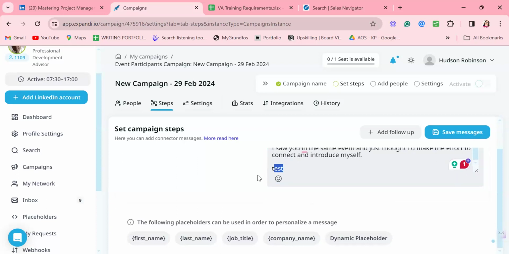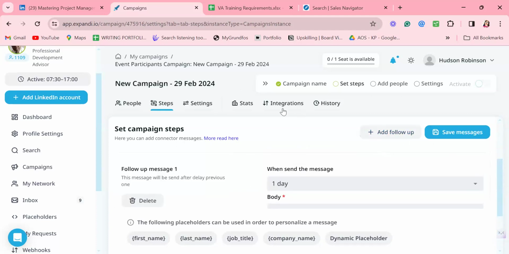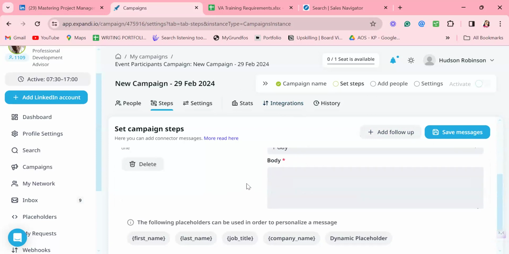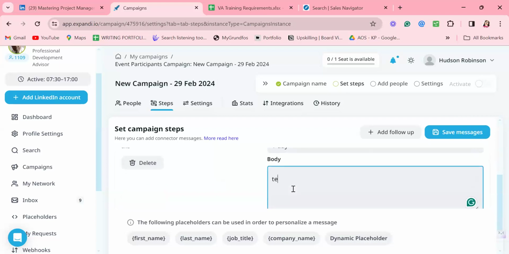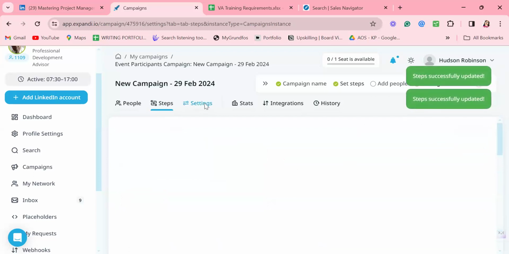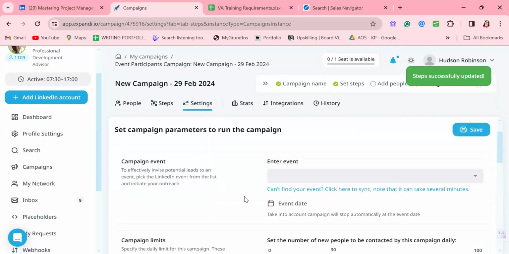So after that, we can also add a follow-up if your client chooses to. For now, we'll put here test and then save messages. And then in the settings, campaign event.